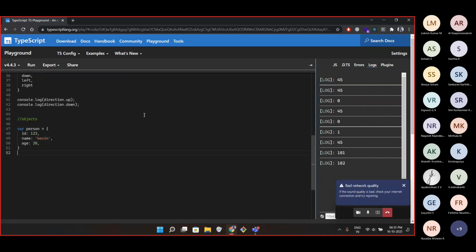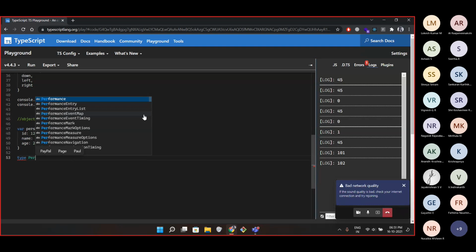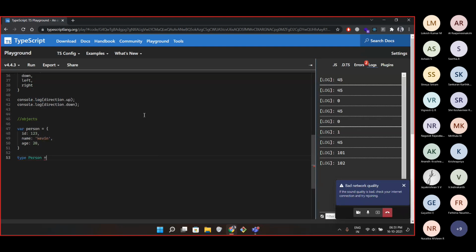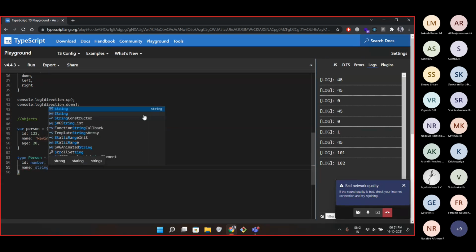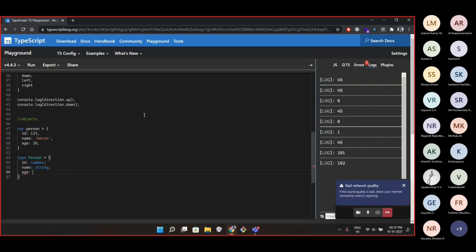To do that, we should use a keyword called type. So this helps us to create custom types. So let's say we have an object called person, which should be of type Person. I used P capitalized to differentiate the object's variable name and the type's name. So the Person type should have an ID, which is of type number, and then it should have a property called name, and its value should be string, and it should have a property called age, and its value should be number. So I should reference this type name here.